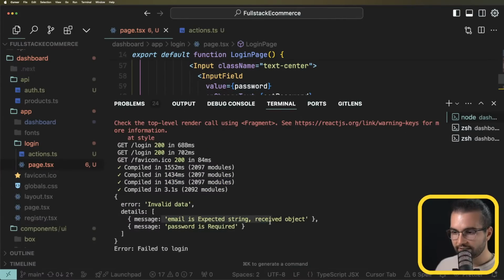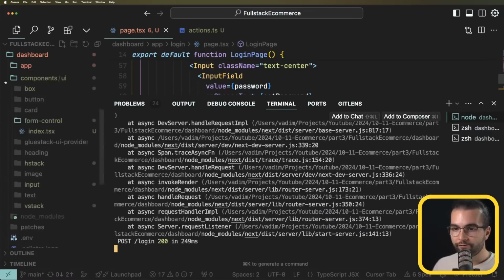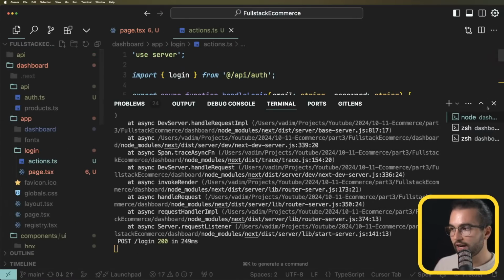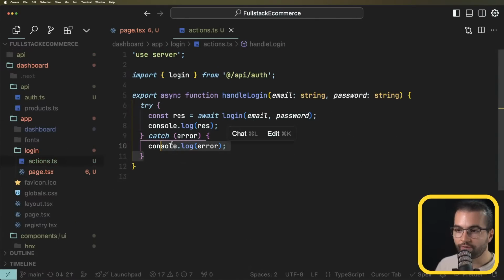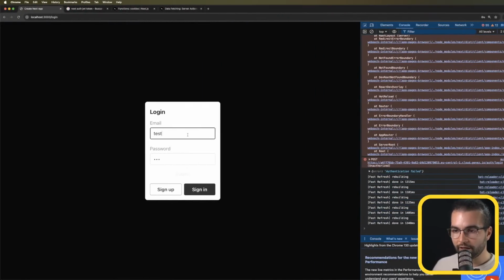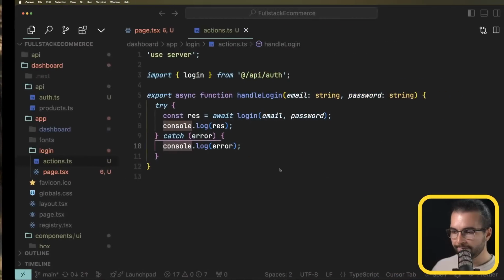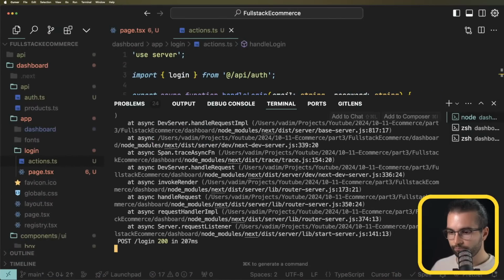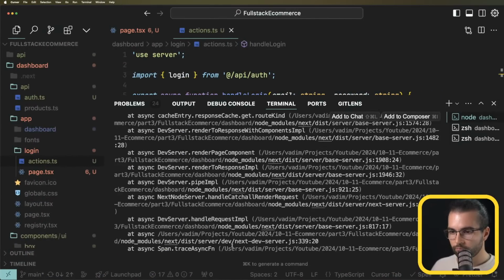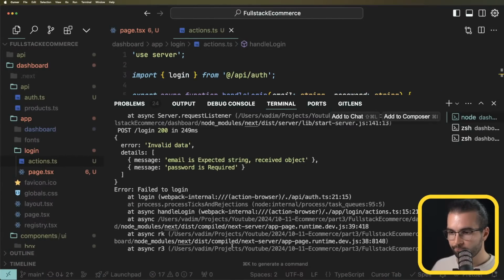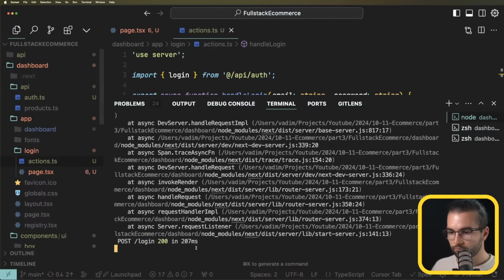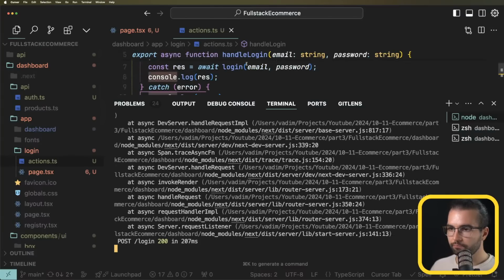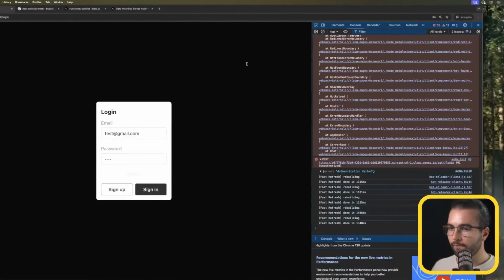Invalid data, email is expected string, received object. That's good. That means that we correctly invoked the server action here, and it caught the error because this is not a proper email. I can do at gmail.com. And if I press submit here, what's happening? Let's see. Well, something was happening.